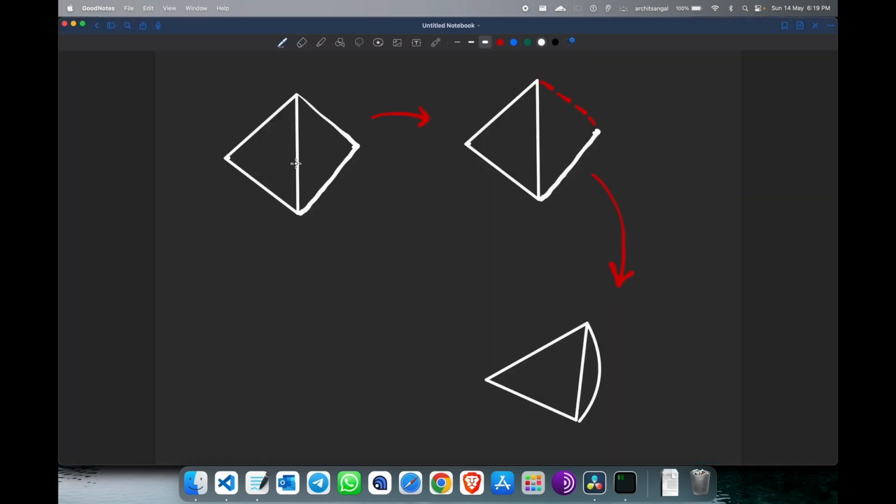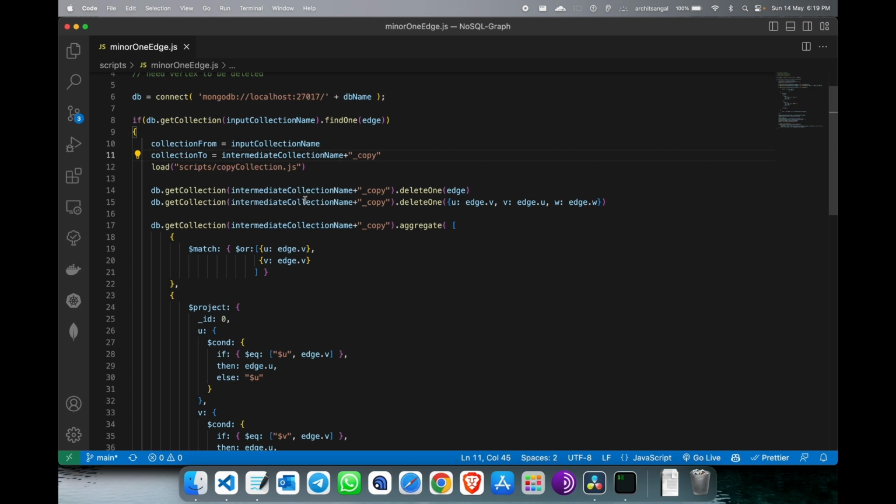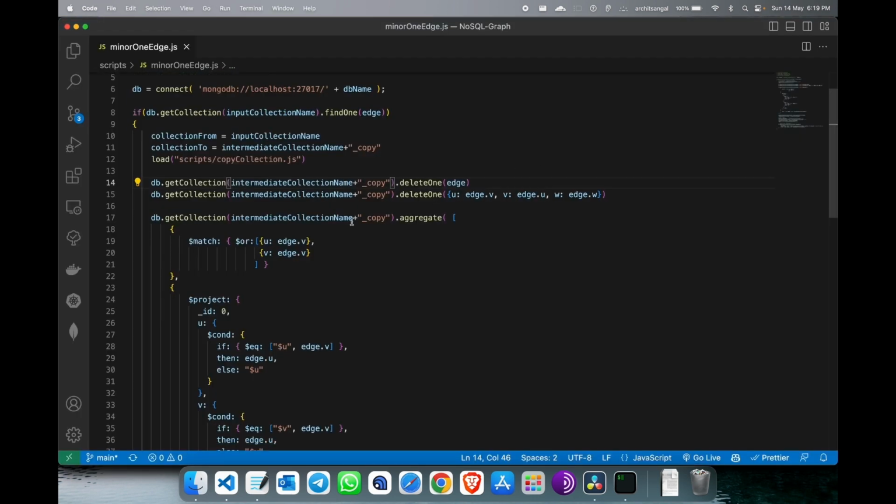What we are doing is making a copy of this graph, and in the copy of the graph, we are deleting the two edges. It may be a directed or undirected graph, but we are assuming it to be an undirected graph. So in this step, we are deleting this edge, and then we are using this aggregation.